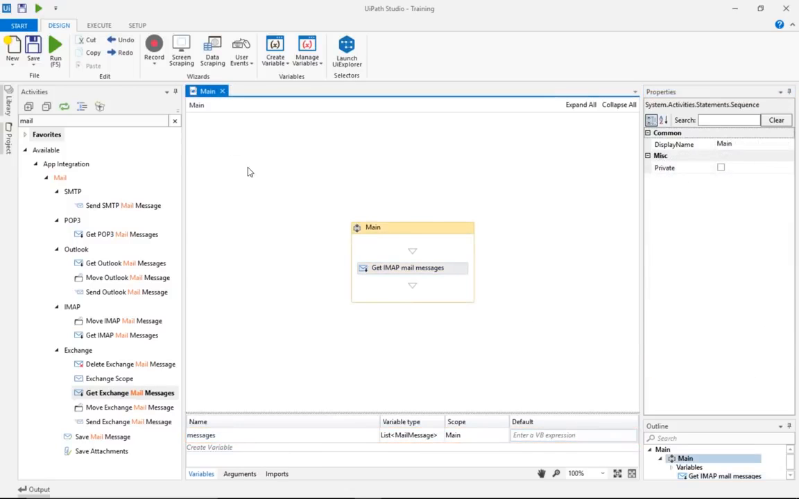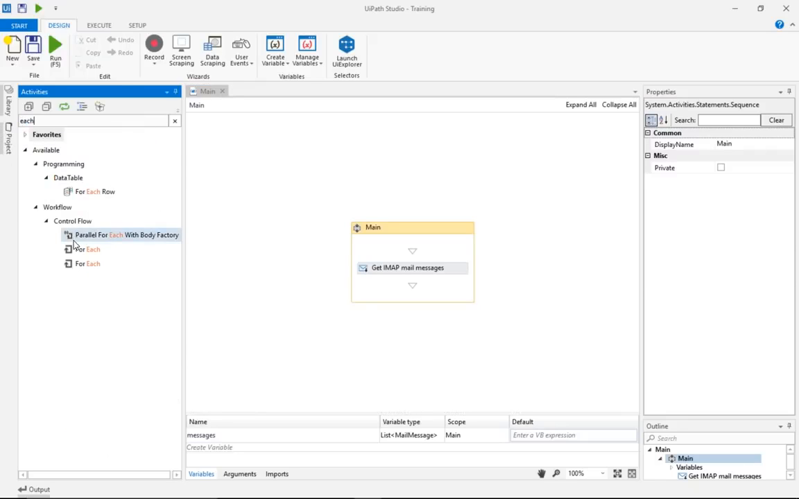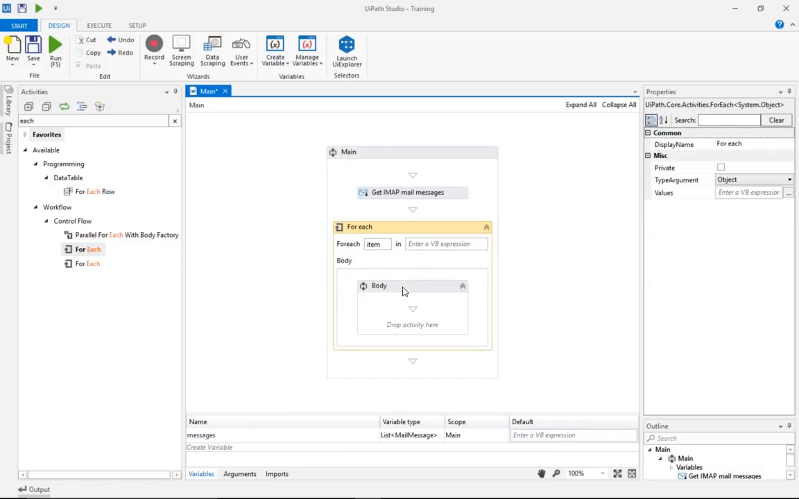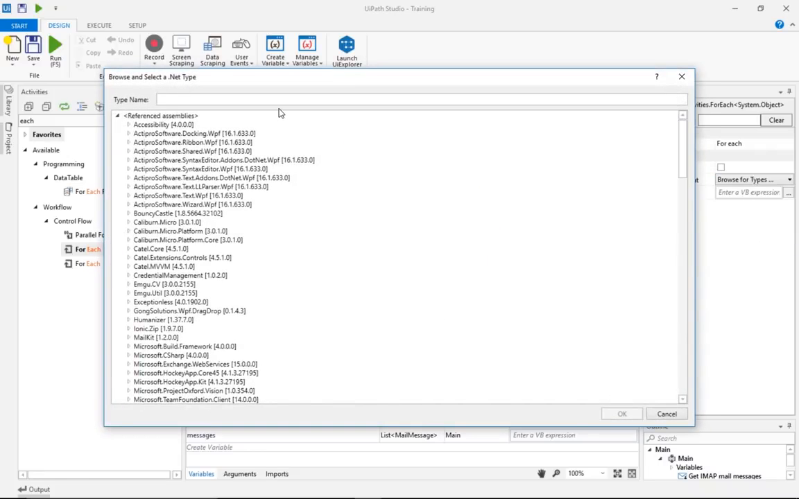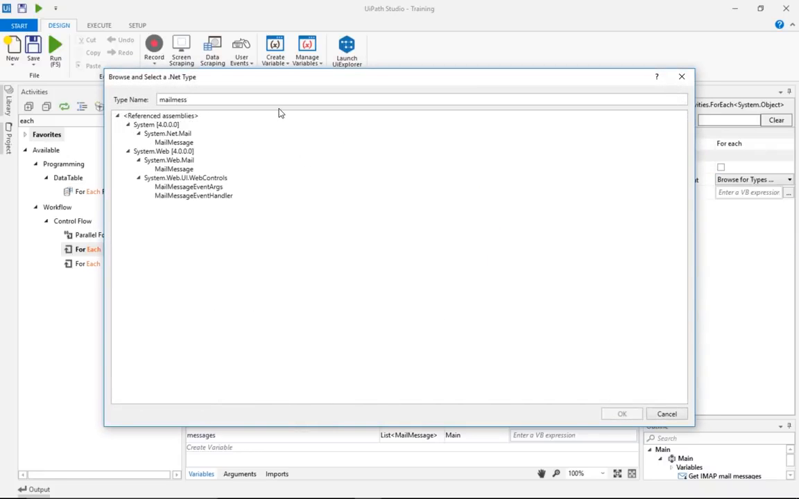Now, let's iterate through the received messages to check what we have in our inbox using a For Each activity. The type of each item in the list should be specified here, so we will browse for mail message type. Notice there are 2 results coming up. System.Net.Mail.MailMessage is the one that we are looking for.